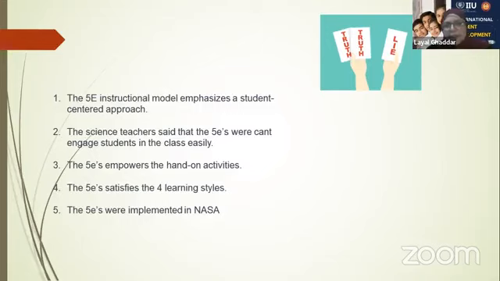So I have here sentences, and I want you to guess which sentence is true and which sentence is false. I'll start to read each sentence. The 5E instructional model emphasizes a student-centered approach. So what do you think? Of course, the 5E instructional model emphasizes a student-centered approach. The science teacher said that the 5 E's can't engage students in the class easily. So of course not. The 5 E's empowers the hands-on activities, which is totally true.